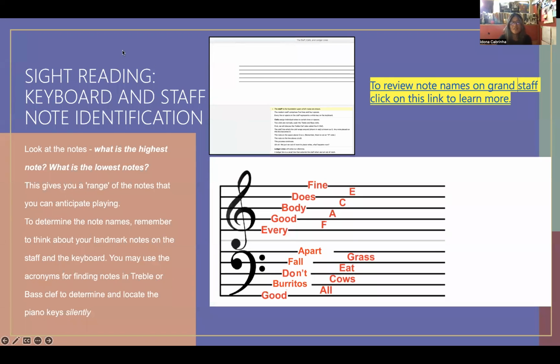Another important practice habit for sight reading is to use your keyboard and staff note identification. So what we mean by that is you want to look at the notes in your music, ask yourself, what is the highest note? What is the lowest note? This gives you a range of the notes that you can anticipate playing.